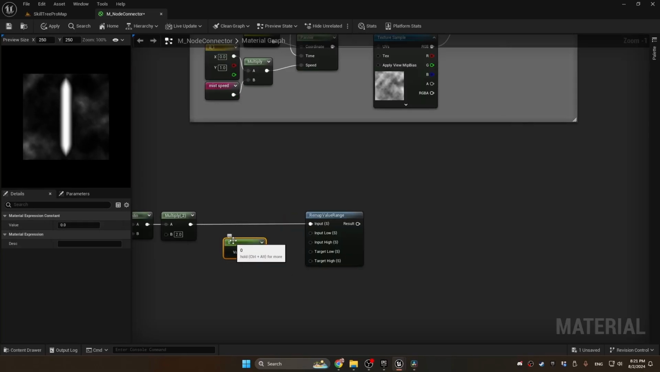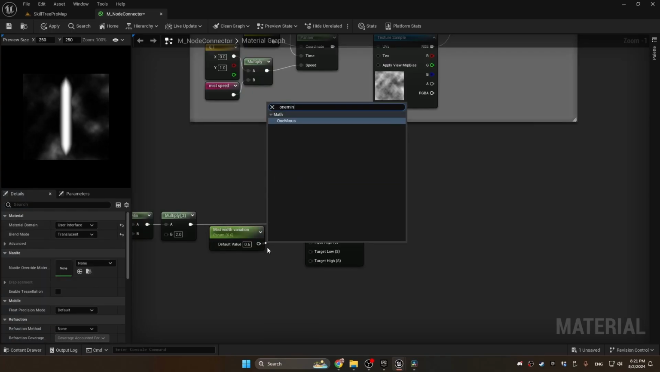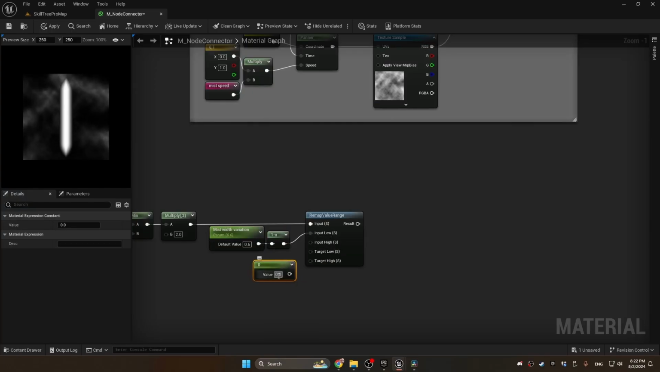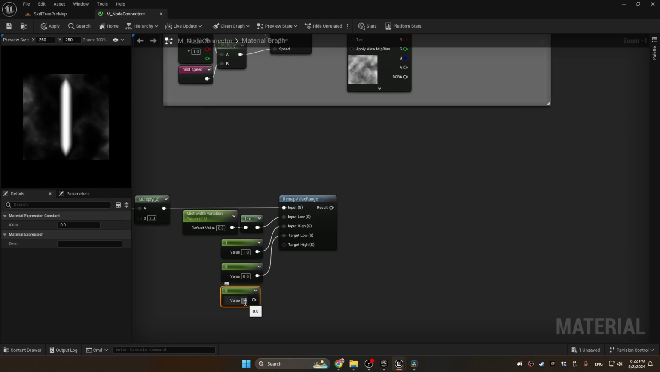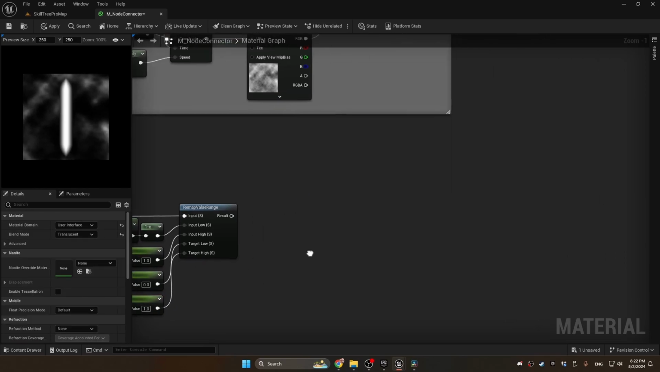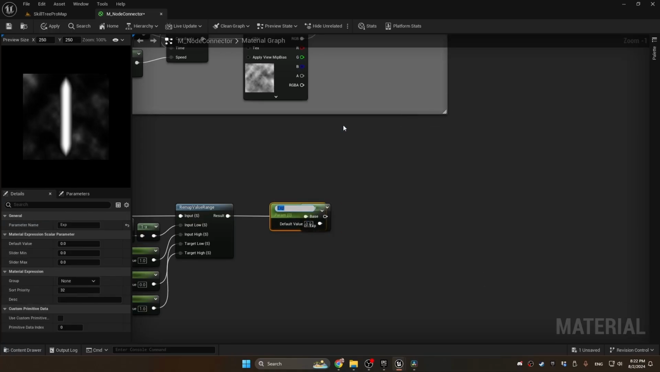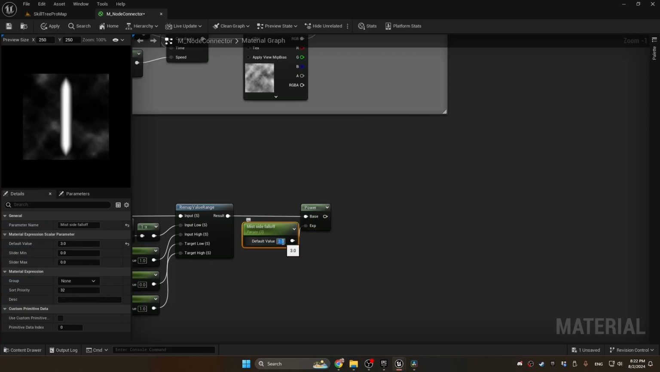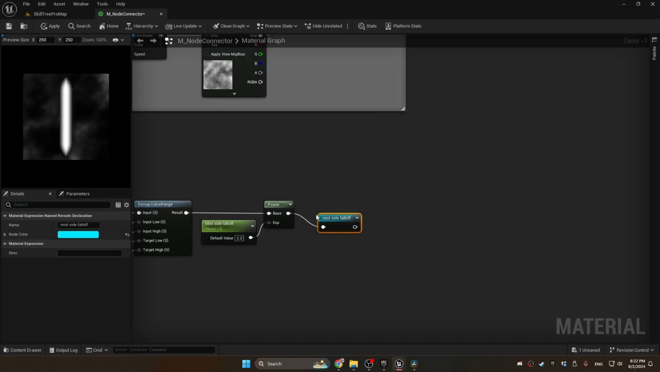Now here we can create a parameter, 1 left click, convert to parameter, mist width variation. We'll set its default to 0.6, and we'll do a 1 minus, put it in the input low, and put a constant of 1 into the input high. Make 2 more constants, put 0 into the target low, and change this one to 1, and put it into the target high. And we're gonna do a power coming off of here, and promote the exponent to a parameter, call it mist side falloff. And we'll set its default value to a 3. And we can make a named reroute for this, call it mist side falloff.